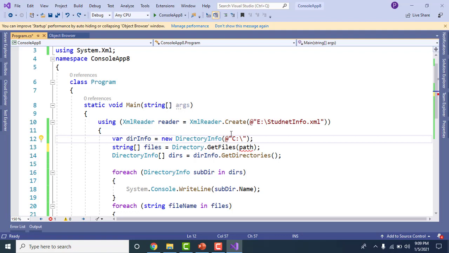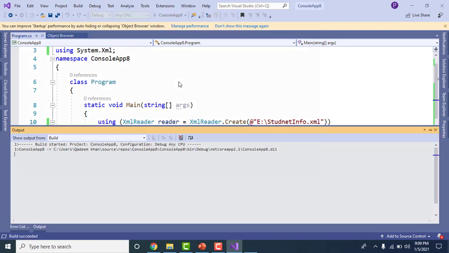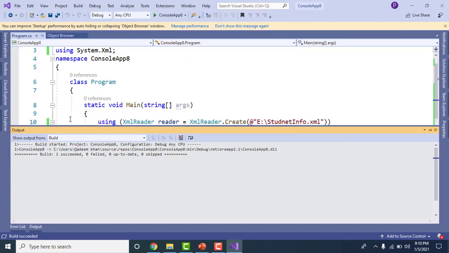Now, dear students, we also require a certain path here. So we will just write here C, and then you can type the colon. Now go to the Debug menu and click on Start Without Debugging. When you click here, you can see that all the information about the directory has been displayed. For example, Windows, Users, text file, System Volume, and all the information about the C directory. That means all the files or folders in the C directory have been displayed here.